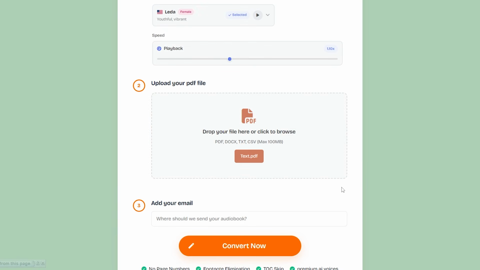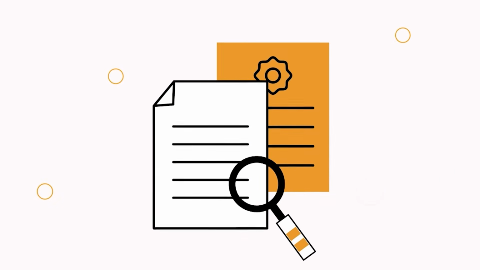Here's the genius part. It automatically removes page numbers, skips footnotes, and bypasses table of contents sections. You're not getting the word-for-word reading that sounds awkward. You're getting intelligent narration that sounds like someone actually read and understood your document.